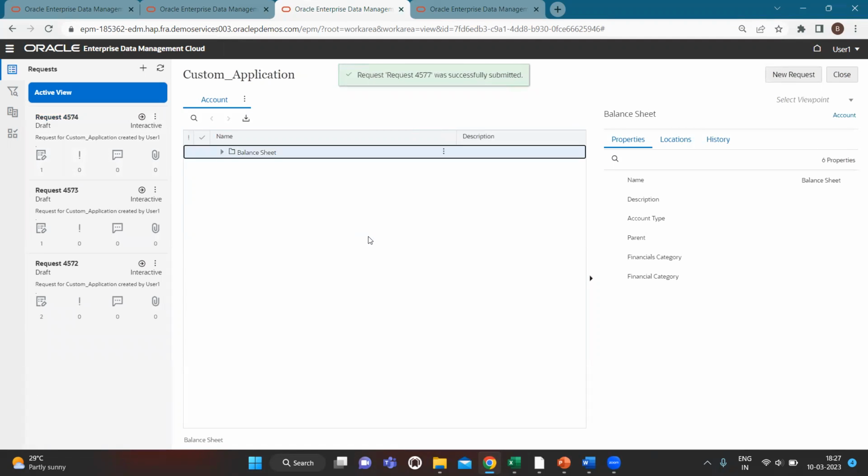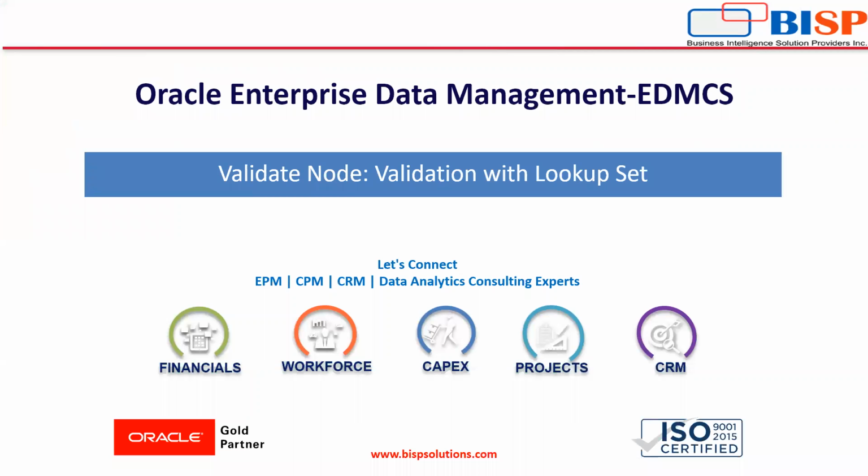So this was the case of how you can build a particular validation with the lookup sets, and you can make your own use case also.